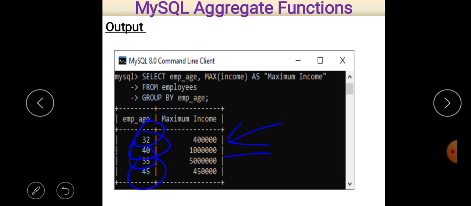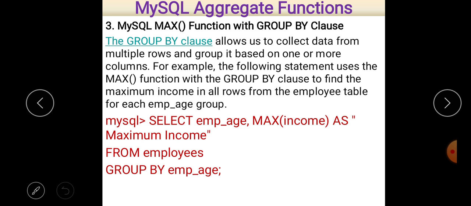Similarly, employees that have age 40 have maximum income 1 lakh, and employees that have age 35 have maximum income 5 lakh, and employees that have age 45 have maximum income 45,000. So that is the final result after execution of that statement.